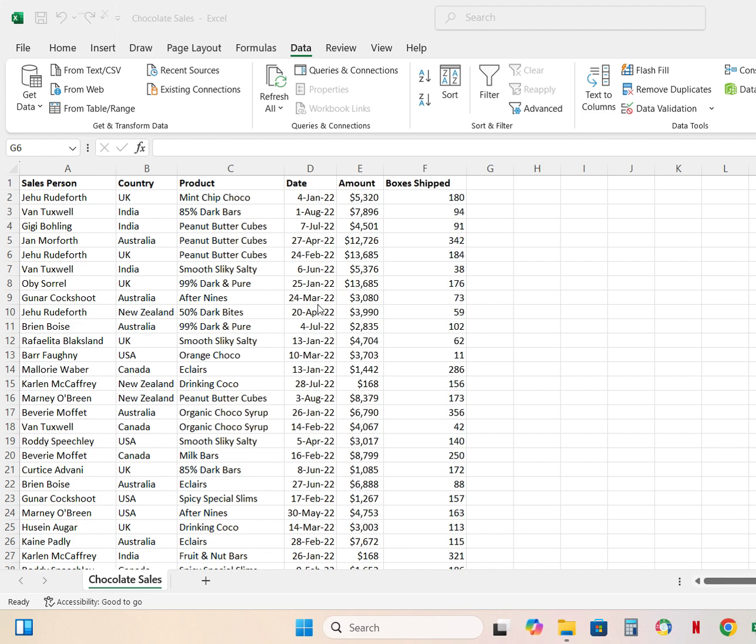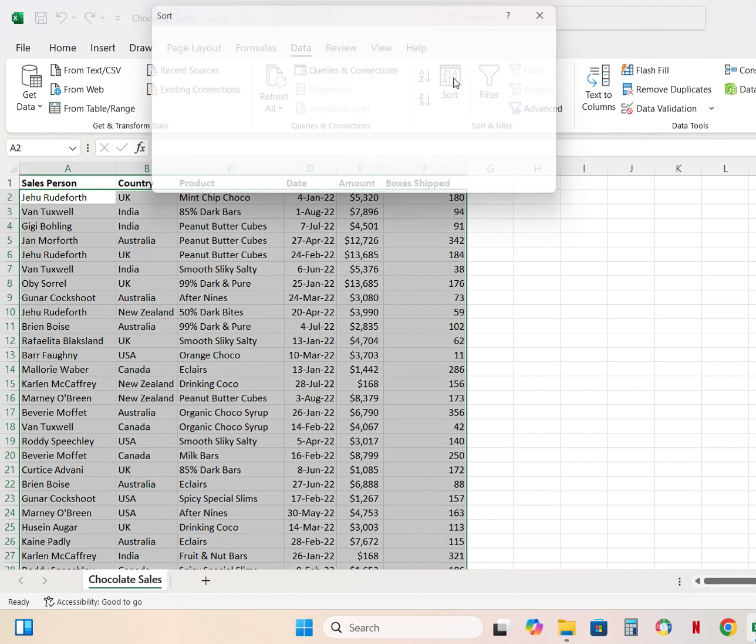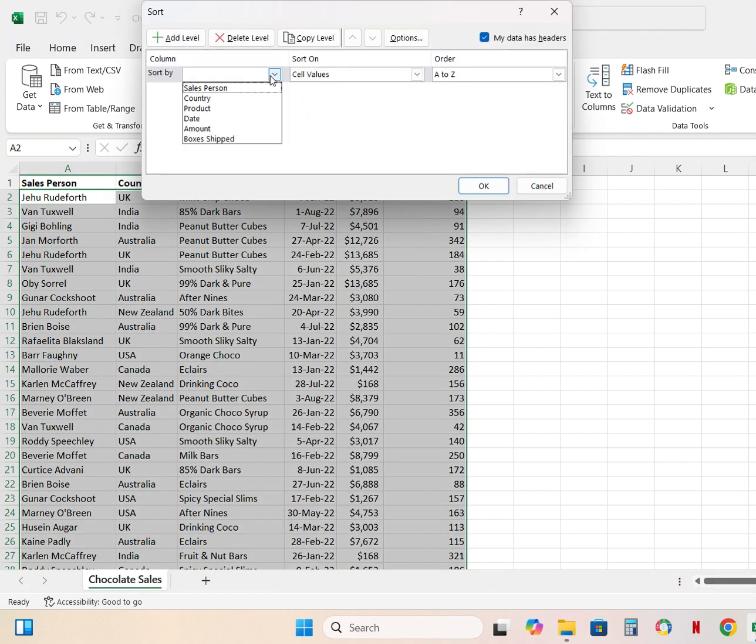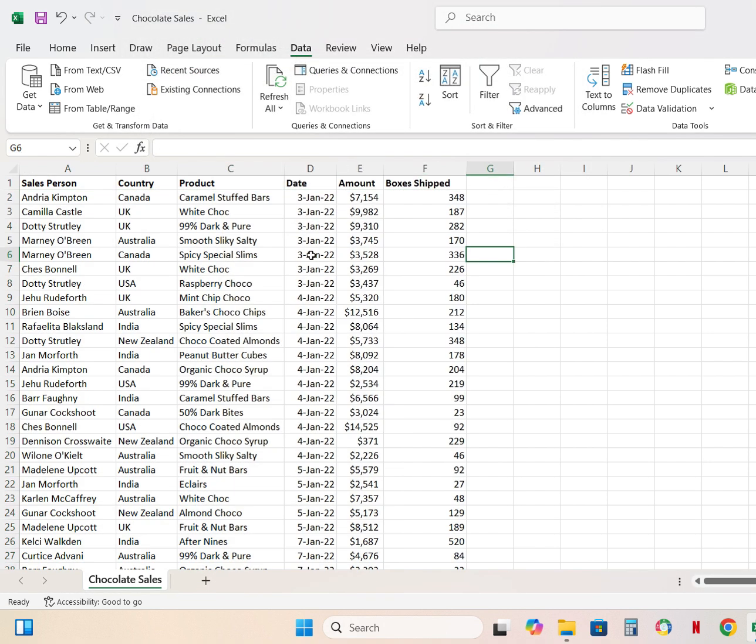Looking at these dates, they don't follow each other chronologically, so we need to sort and arrange this date accordingly. Go to data and go to sort by date, oldest to newest, click OK. Our date is well arranged.